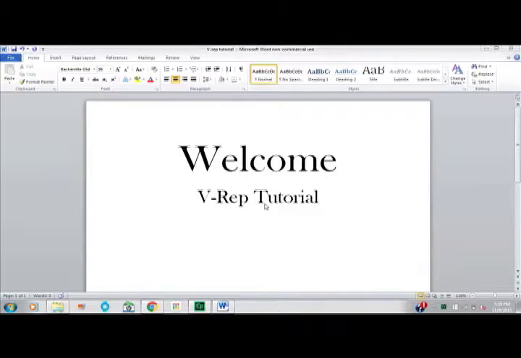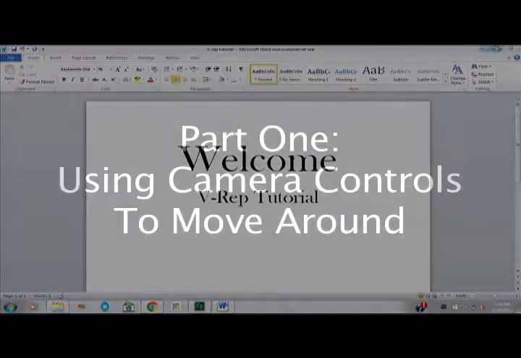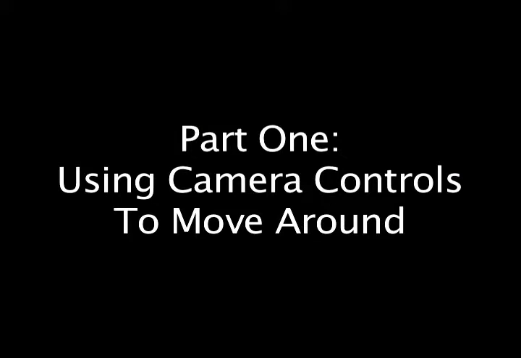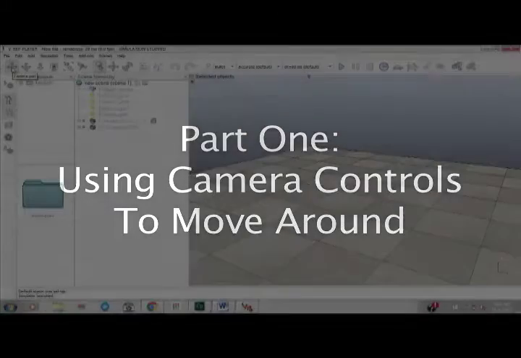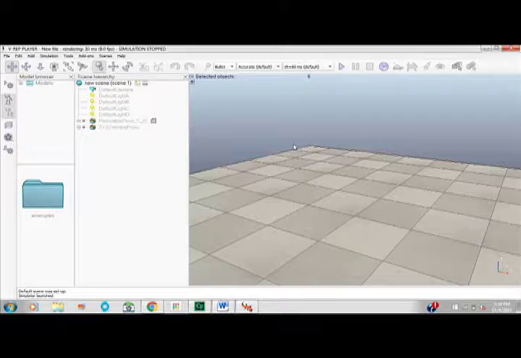Today I will be showing you how to use VREP in order to make a trustworthy robot. I'm going to go over the controls with you real quick so that you can move around.